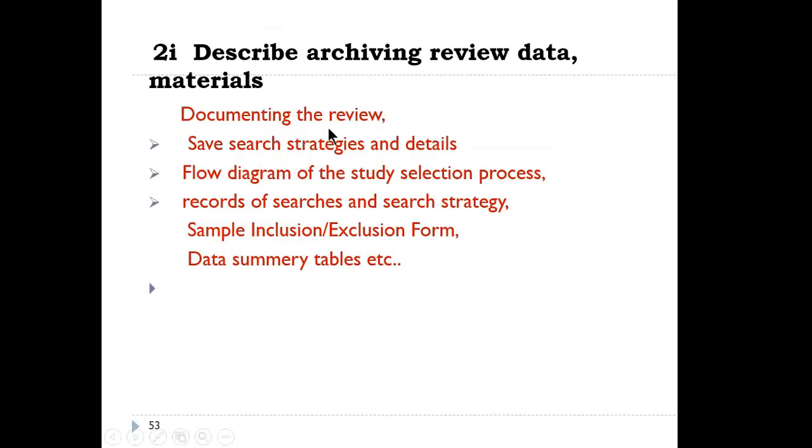documenting the review, as I said, save all the search strategies. Now there will be a lot of search strategies. I will show you. I think I will have some time to show you those. So there will be several search strategies. For different databases, there will be different search strategies. Okay, so all those have to be documented.